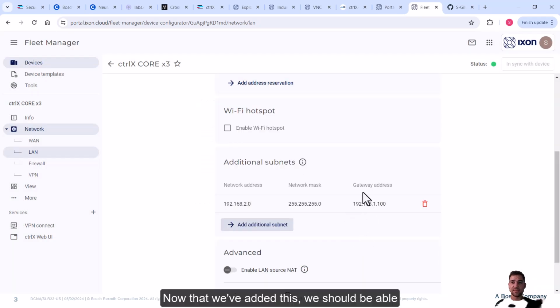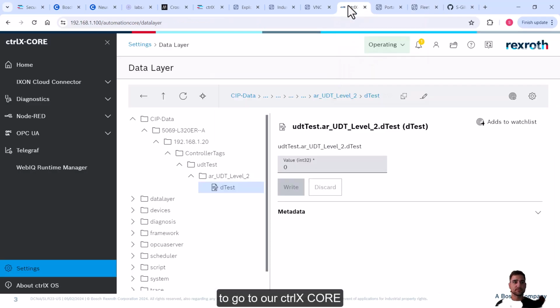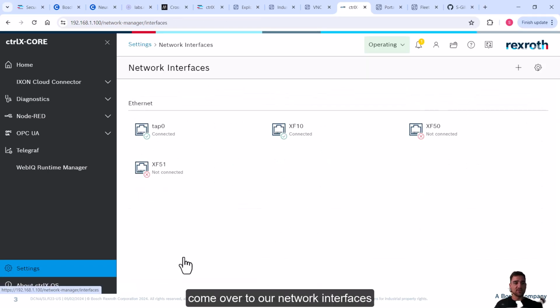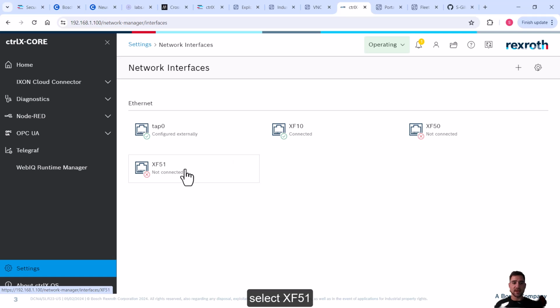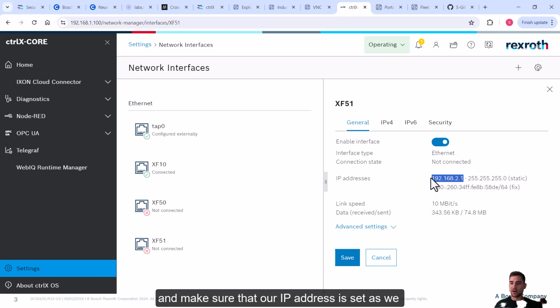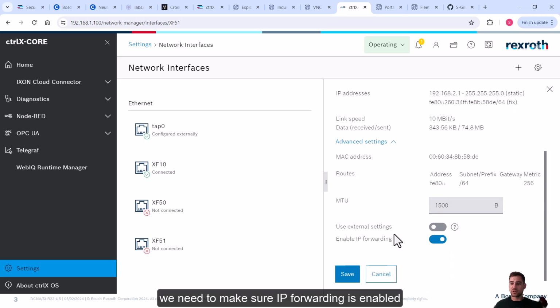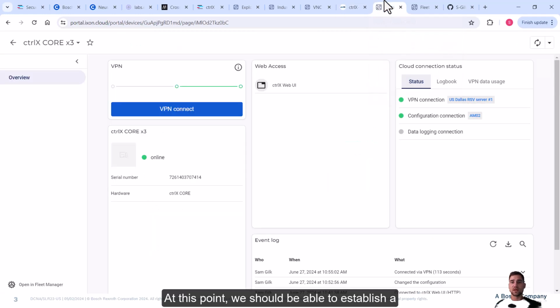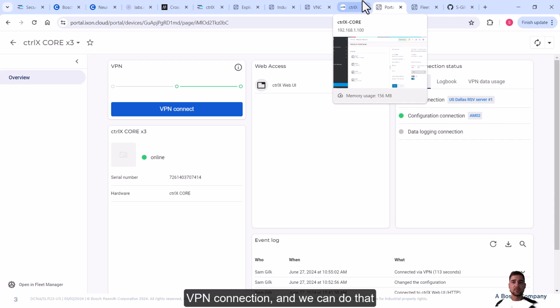So now that we've added this, we should be able to go to our ctrlX core, come over to our network interfaces, select XF51, and make sure that our IP address is set as we configured it in the IXON Cloud. Additionally, we need to make sure that IP forwarding is enabled. So at this point, we should be able to establish a VPN connection.